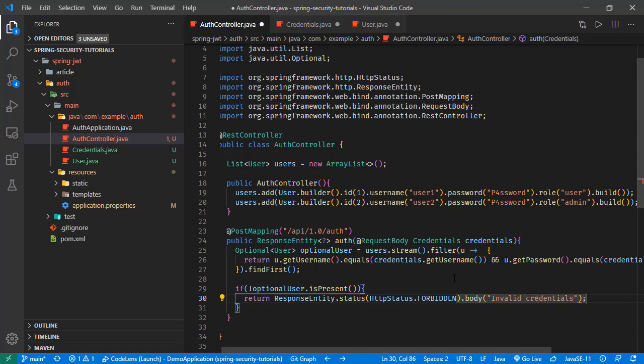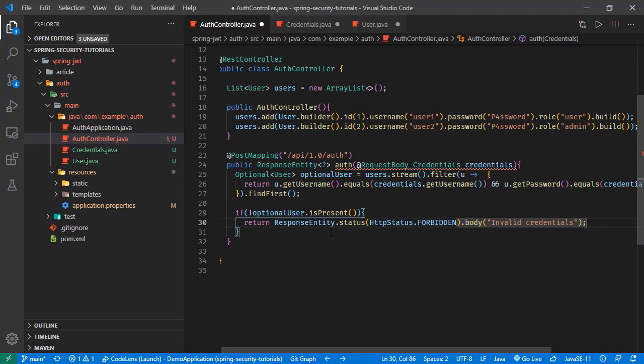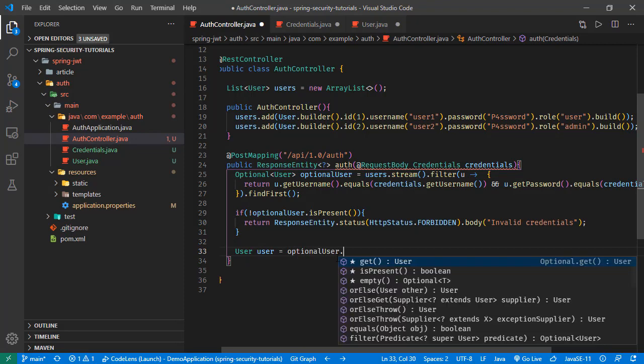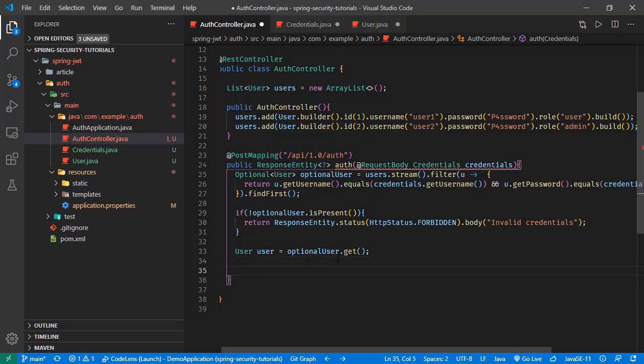Otherwise we find our user. So that user is right here. Let's say this is user, optionalUser.get. Now we have our user. So we are going to generate a token for this user.